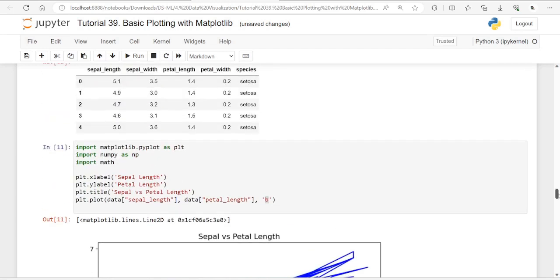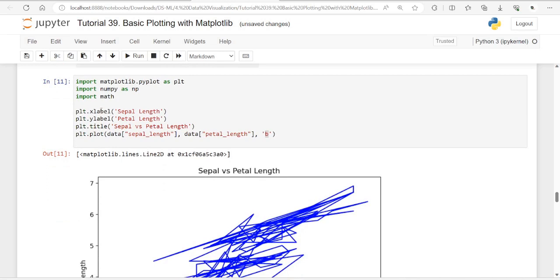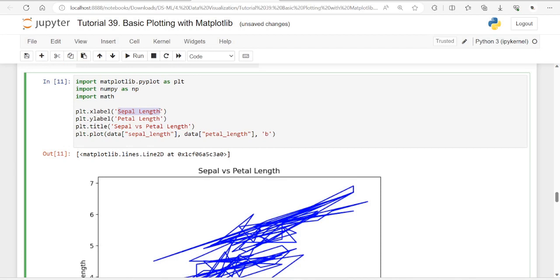And of course, you are able to see, dear friends, the X label and Y label. We have specified sepal length as the X label and petal length as the Y label, and kindly observe the title is sepal versus petal length.